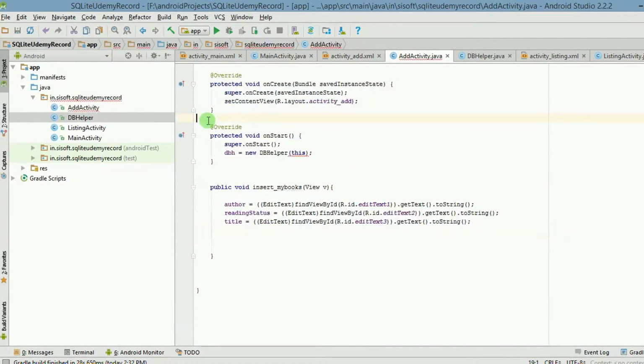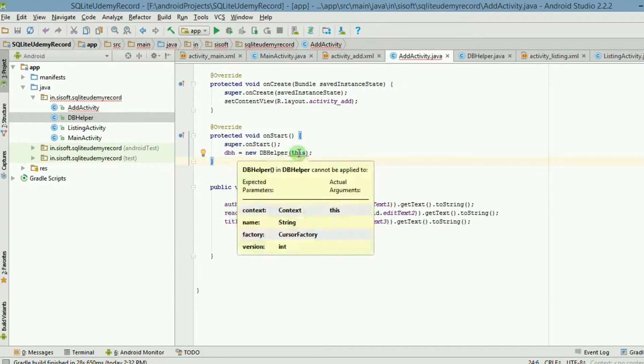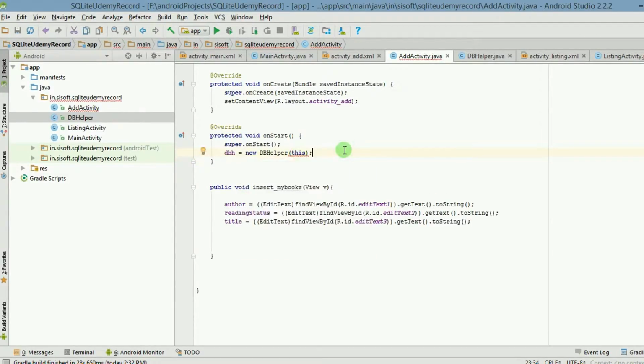So I have put the overridden onStart method here, and this will now ensure that whenever the activity starts, we have the database helper object available to us so that we can start accessing the database. There is an error here, but it will go away as we complete the entire program.